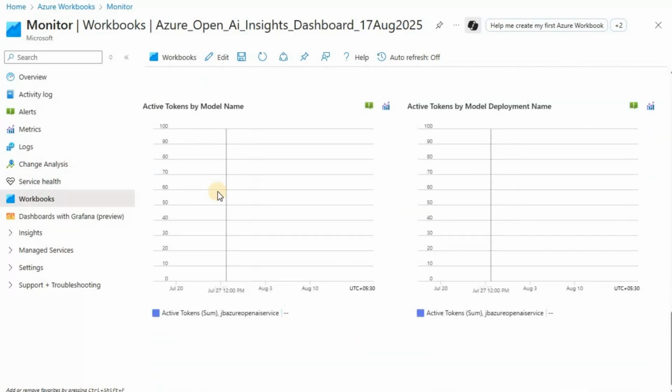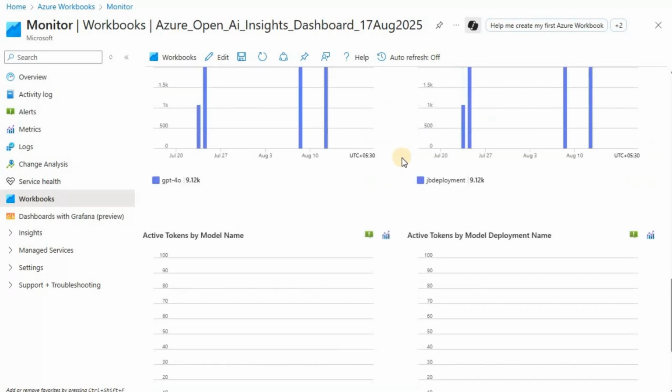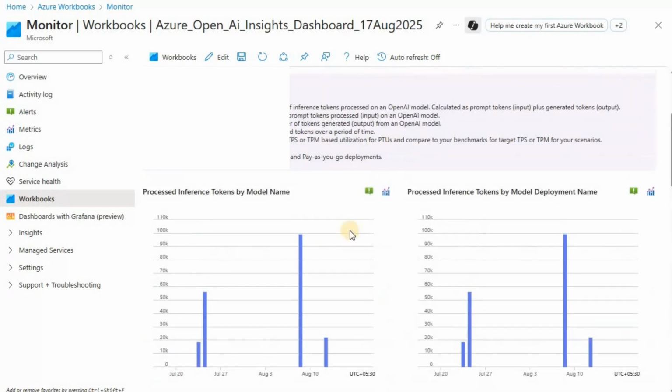Okay. Now if I talk about the active tokens by model name or the deployment name, you need to monitor the growth, and then stop unused or over provisioned deployments, or look at why it is sending too many tokens and things like that. You can have a discussion and then do it further. Maybe you can fine tune it further.